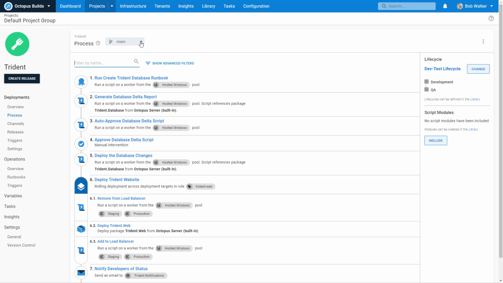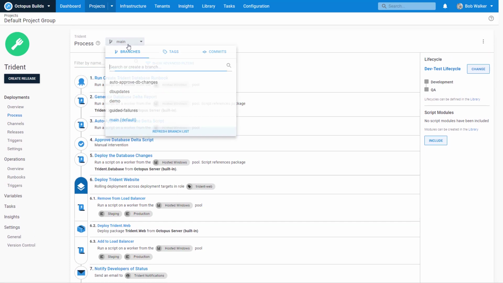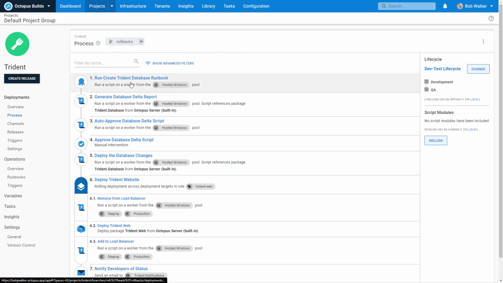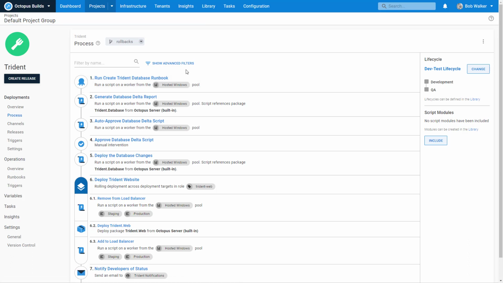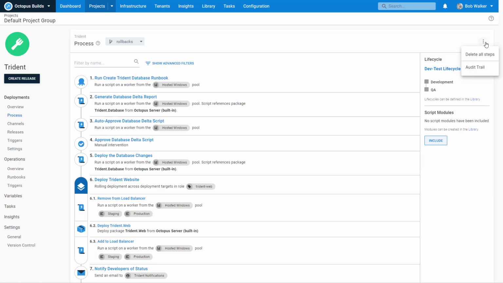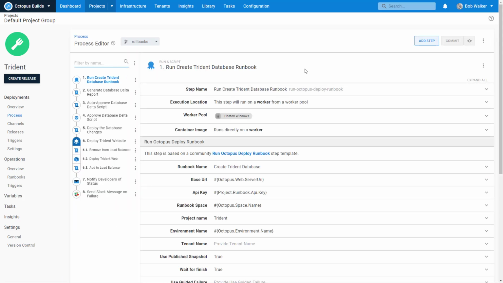First up, I'm going to wonder why I can't add a step to my deployment process. I must have a new version where we have protection policies in place. I'm going to go ahead and create a new branch. I'm going to call it Rollbacks. Create a branch from main. All right. Should be able to add a step now. Okay, that's weird. Alrighty, well, I should have been done doing that anyway. I must be just losing my mind.